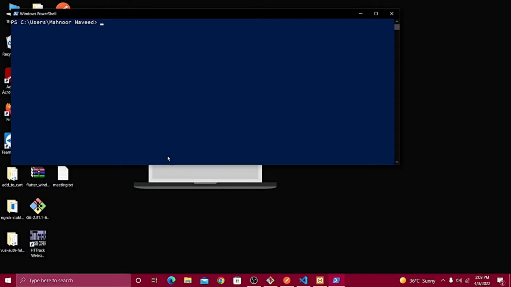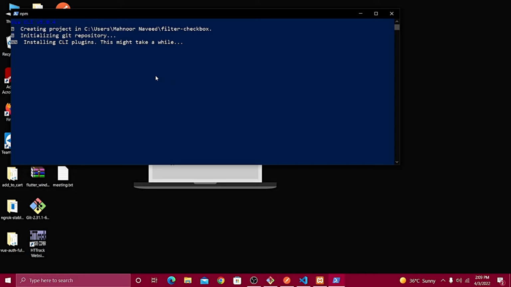So with the help of vue create, let's give it the name filter-checkbox. Just give it that name and press enter, and this is going to create the project for us. So it's going to ask which version you need to install. So we are going to work with Vue 3, so just choose that, and this is going to install the CLI plugin, all the plugins, all the dependencies for Vue.